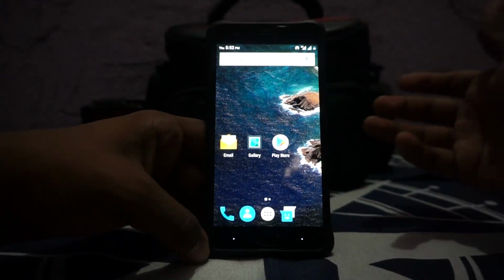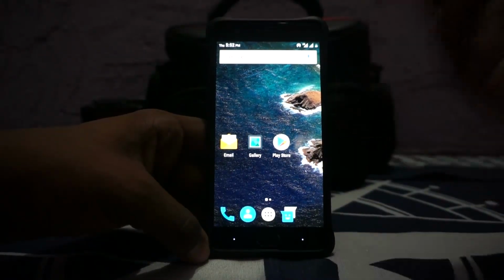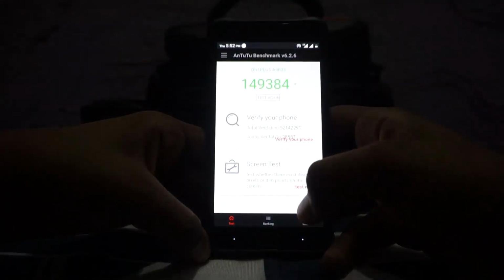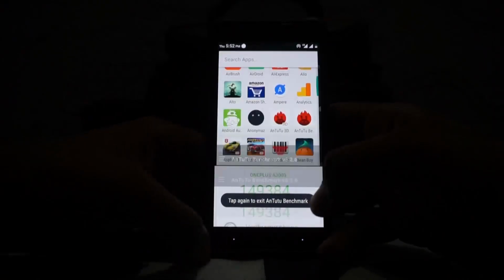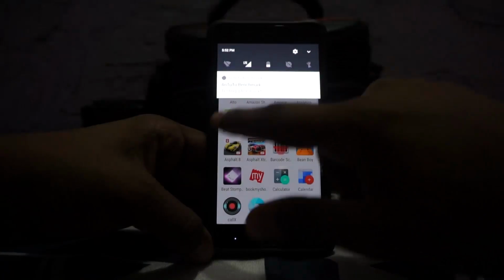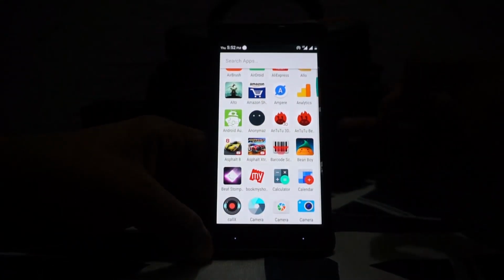I don't really use that much. I do use Nova on here. So here is the Antutu benchmark score which I received with this phone, which is about 149,000, which is almost what you expect out of a ROM like this. It is a 7.1 ROM. You get all the extra stuff, and it does work out really nicely.